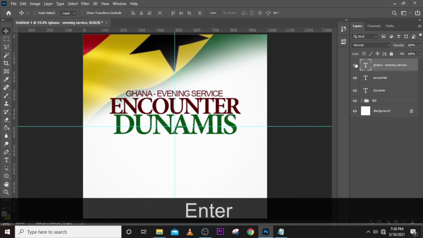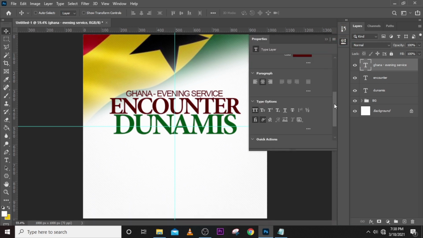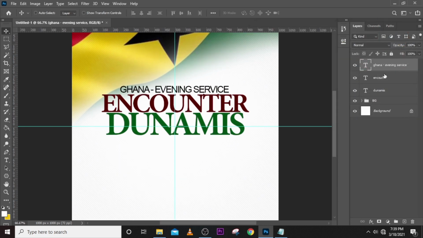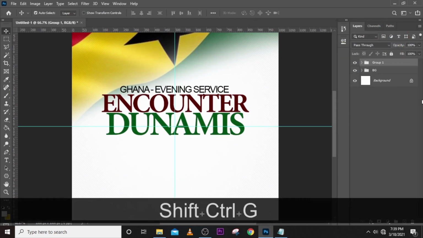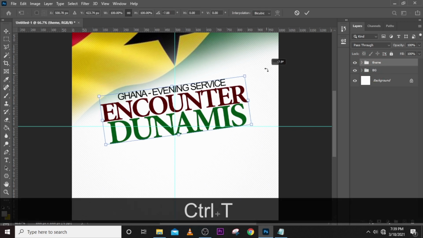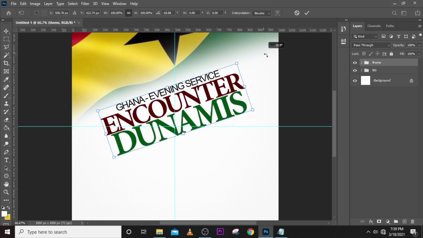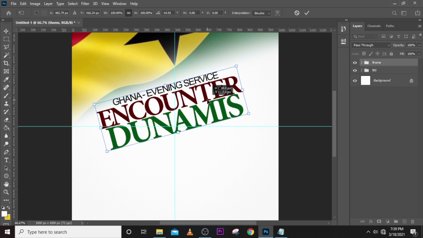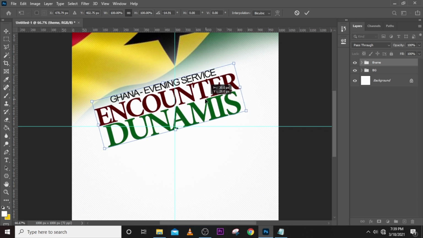Alright, so let's make sure this is color black. Click here and then you choose color black. Let's put it in a folder and let's call it theme. Now we are going to Ctrl T to transform it, and then we are going to rotate it this way. Just tilt it a little bit.